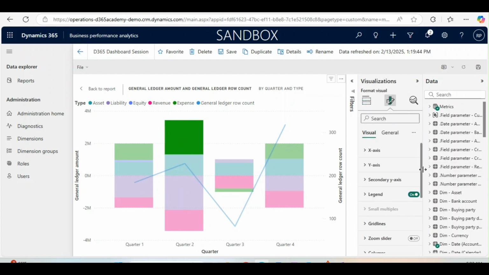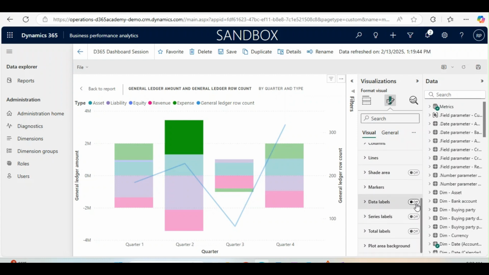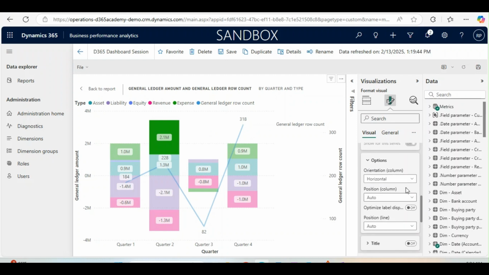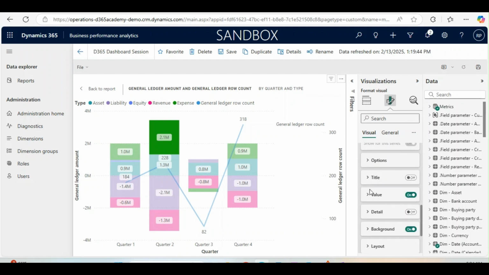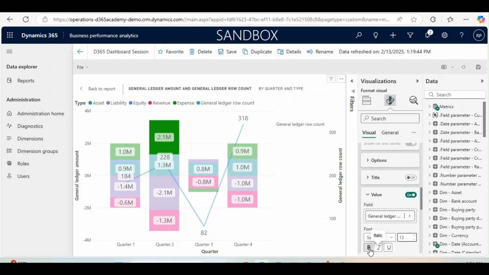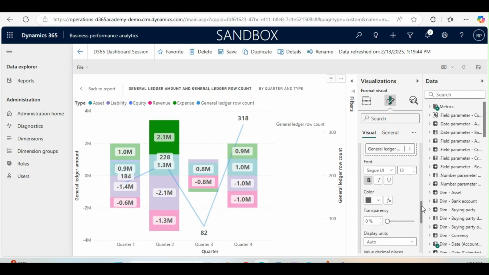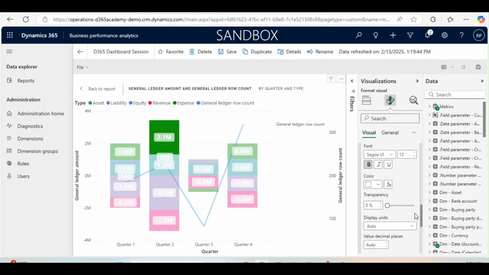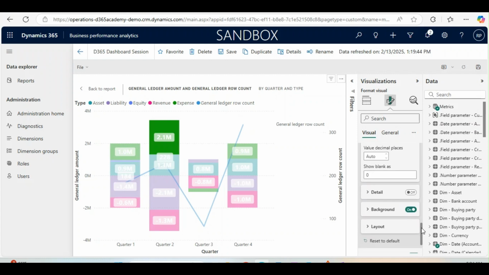First I will go to visual and click on data levels. It looks good. Series level looks good. Total level, I think it looks good. Maybe I can change the colors for the data level, values, and maybe bold, and in color maybe I can just keep it white and background off.